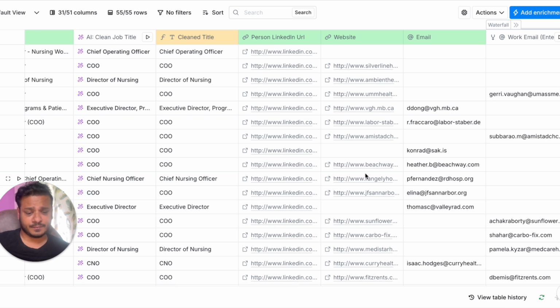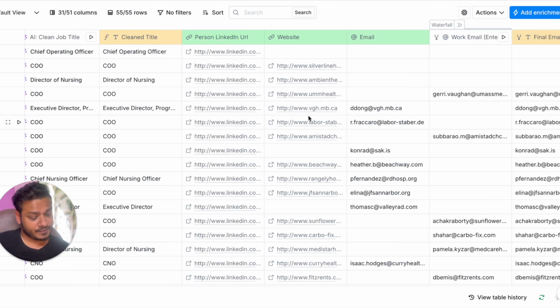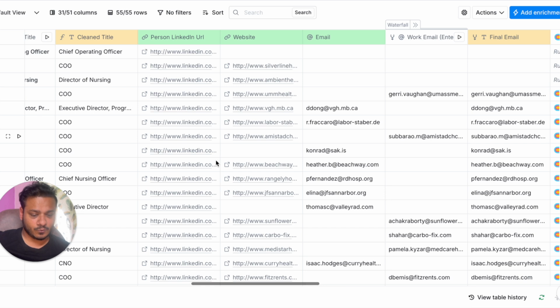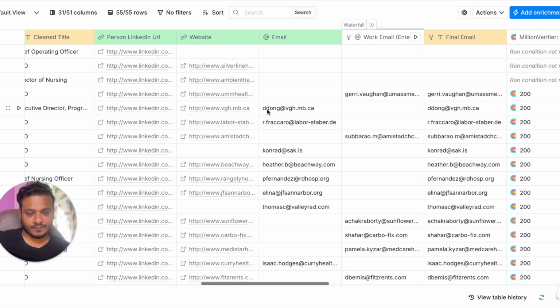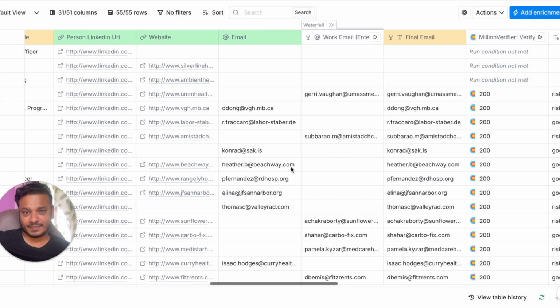Personal LinkedIn, website. So always have personal LinkedIn and website because we can get ICPs from the website. You can get copies, angle, work history from the LinkedIn URL. So always keep these two columns. Now whatever emails we found in Apollo are already over here, and the blank emails we are going to find through the waterfall method. So this waterfall method has a lot of services.